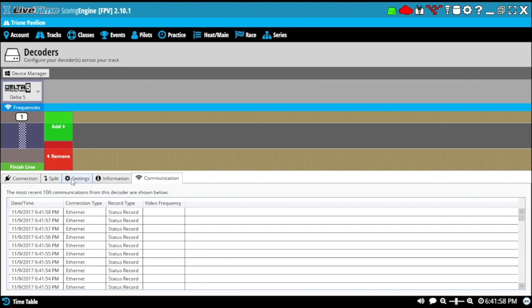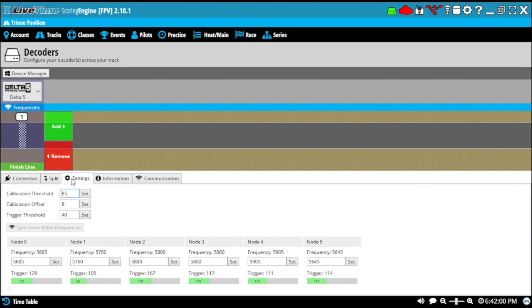One of the things you can do is go to the settings page. And this is similar to what we have on the Delta 5 GUI. This is the sensor tuning area or the calibration area. Down here, you have your number of nodes, and you can set the frequency. You can see the RSSI values for each node bouncing around, and you can also see the trigger value that each node is set to.